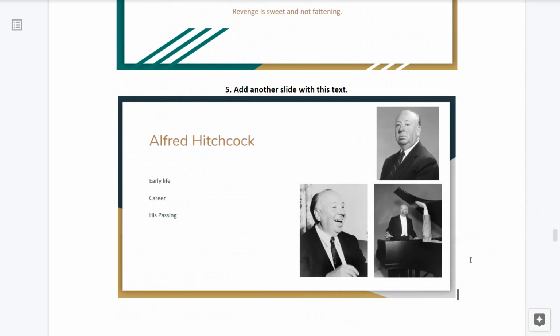Number 5. Add another slide with this text and images. So notice it says Alfred Hitchcock. Then the subtext here says early life, career, and his passing. We have 3 images of Alfred Hitchcock.